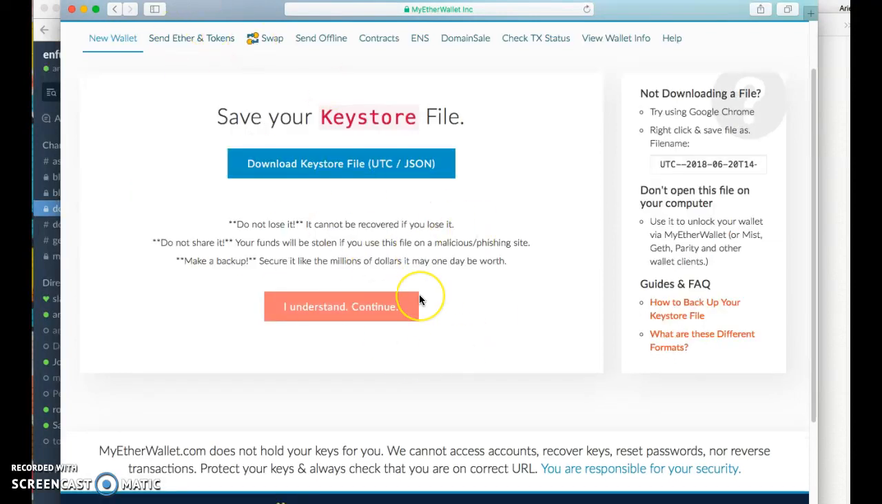So now you have this key store file. And this key store file is important because what you want to do is download it to your computer, and this file is going to help you open up your wallet whenever you need to access your digital currency. So we're going to go down here and click download, and this will pop up in my downloads right here. You can save as, you can rename it if you want, but you want to make sure to store it in a good location.